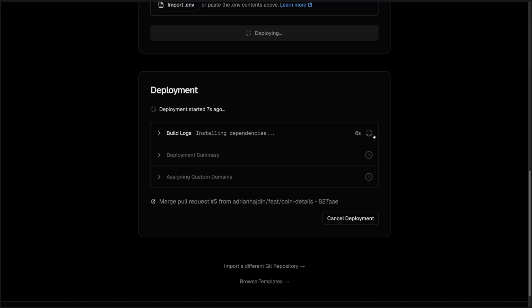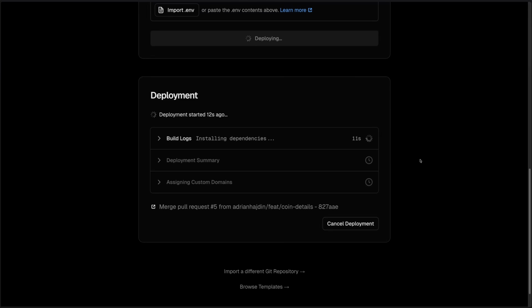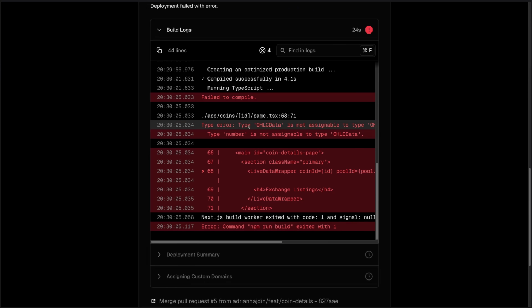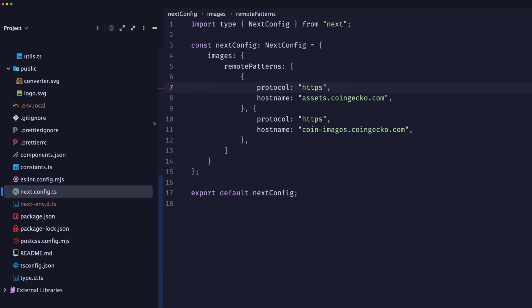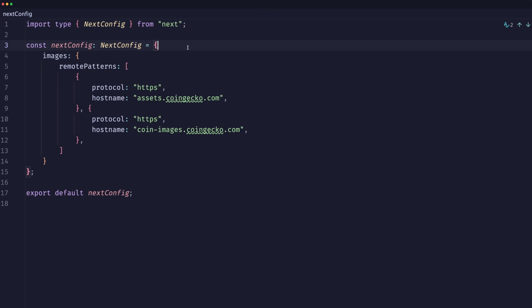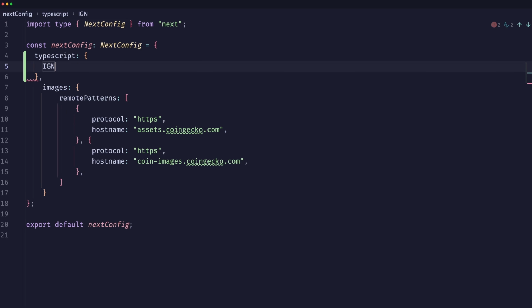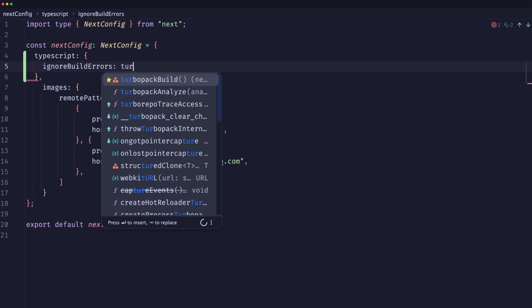This will take about a minute or two, and you should be able to see your crypto application live on the internet where you can share it with your friends and potential employers, as well as maybe some clients that are interested in cryptocurrencies. Oh, and it looks like we have a small TypeScript warning right here that breaks the build. We can fix that very easily by heading over into our next config. And here you can say TypeScript and then say ignore build errors and set that to true.